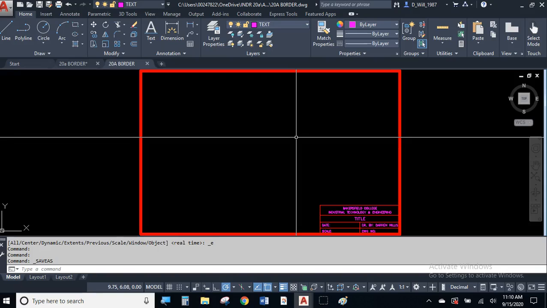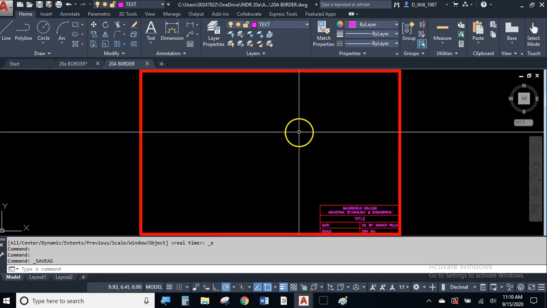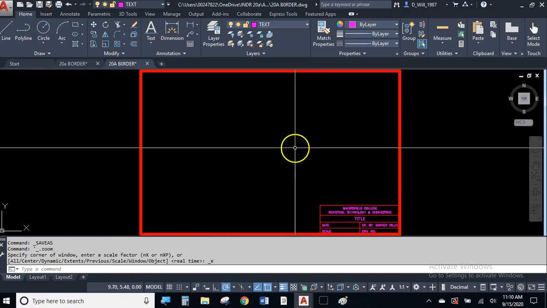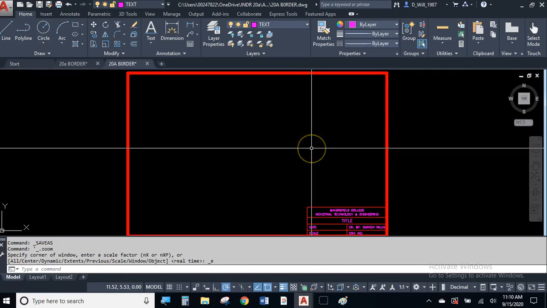All right, so here's what we got. We've got a template file all set up with everything we need in it. And we also have a border and title block that we can use on any drawing that we want to use it on. And this was our goal for the week. So we've accomplished this. We're doing great. And we're going to be using this as we go forward to make some drawings.